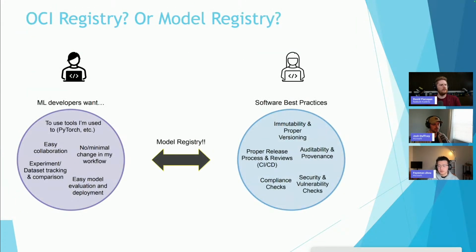Okay, so the AI or AI infra, machine learning infra developers, they may want to use the same tools without any change. They want to have minimal change in their workflow to achieve a unified management norm in their AI or machine learning standard, right? They want to have easy model evaluation and deployment. Those are the real requirements that we heard from the communities.